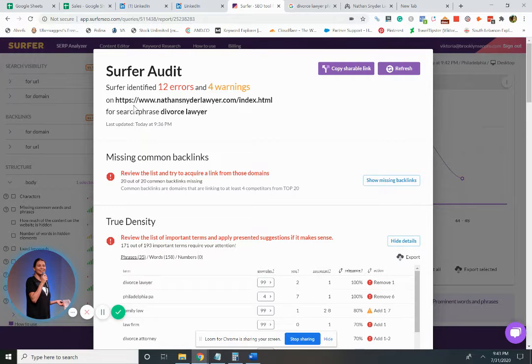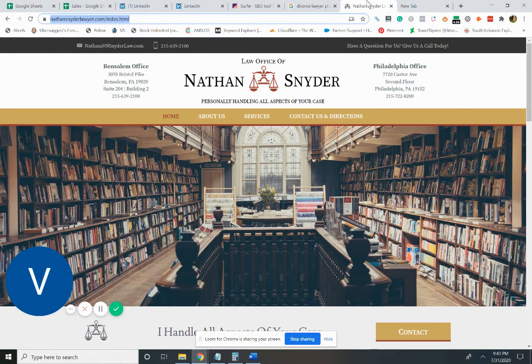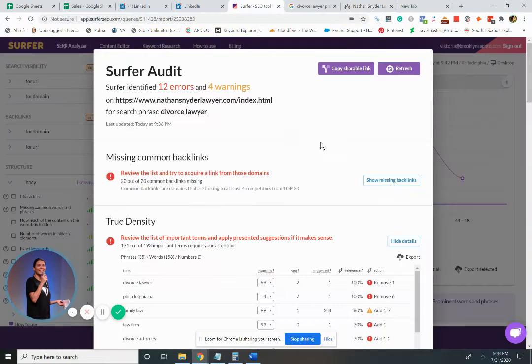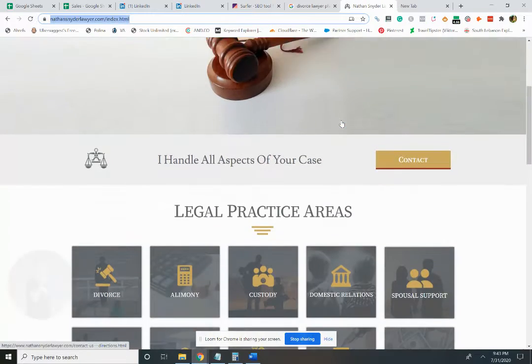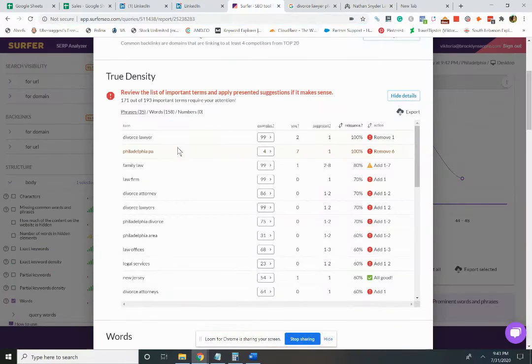So let's take a look. This is the client, not the client, but this would be the imaginary client in this particular case. And we're going to see why their homepage is not ranking well for the words divorce lawyer. So let's see here. They don't have a lot of text. I already know that they don't have a lot of text, and that's going to be a big problem for them. But some of these words they use a little bit too often, and some of them they don't use enough.